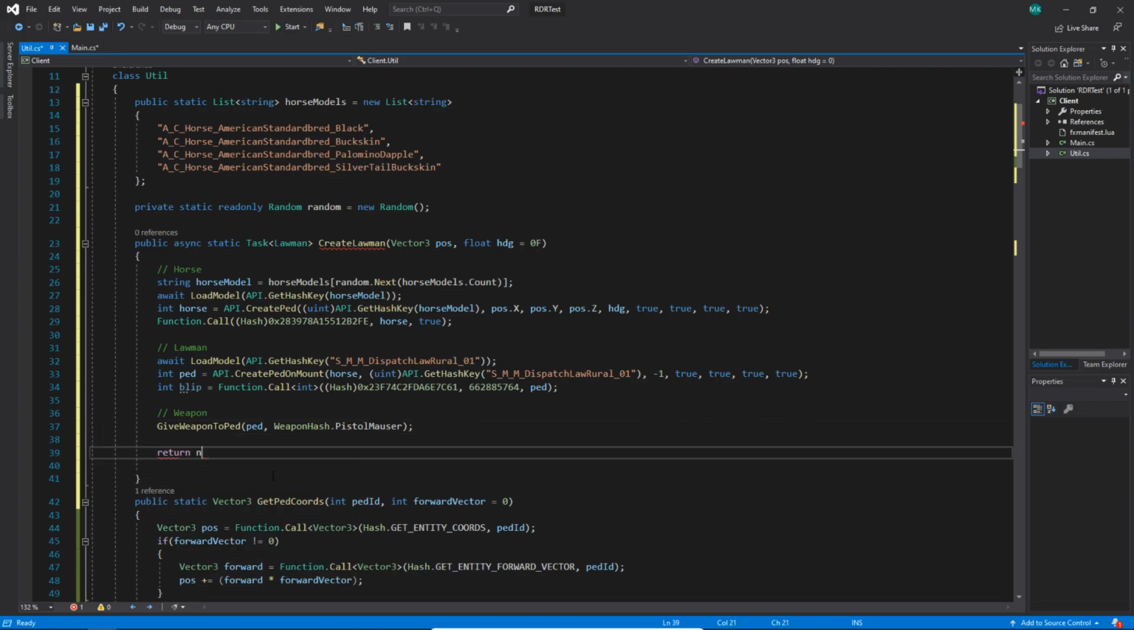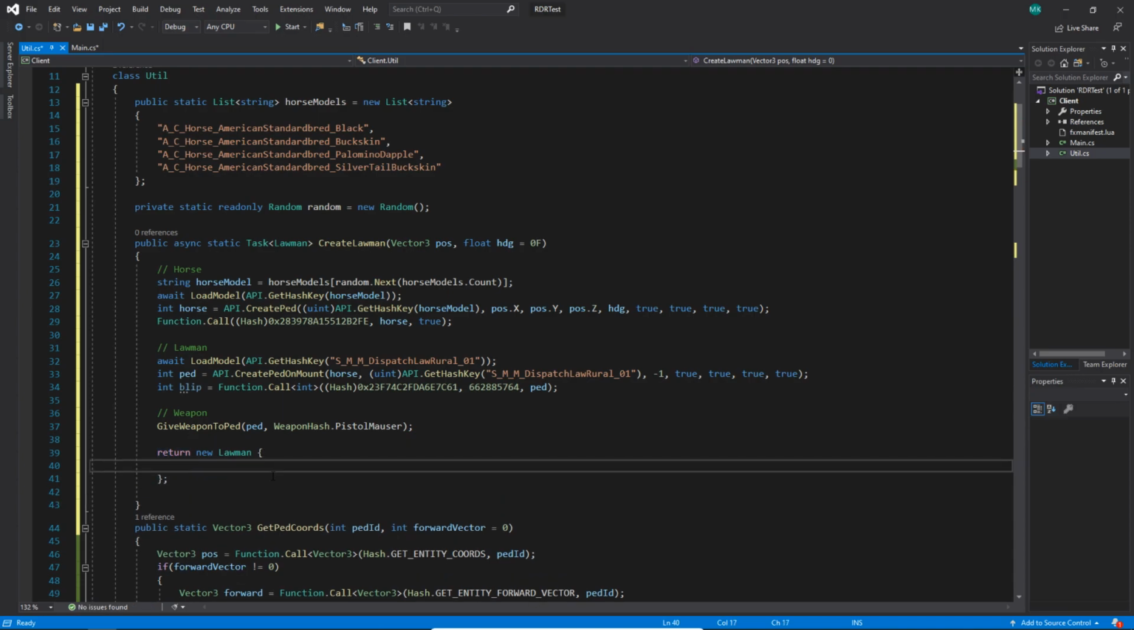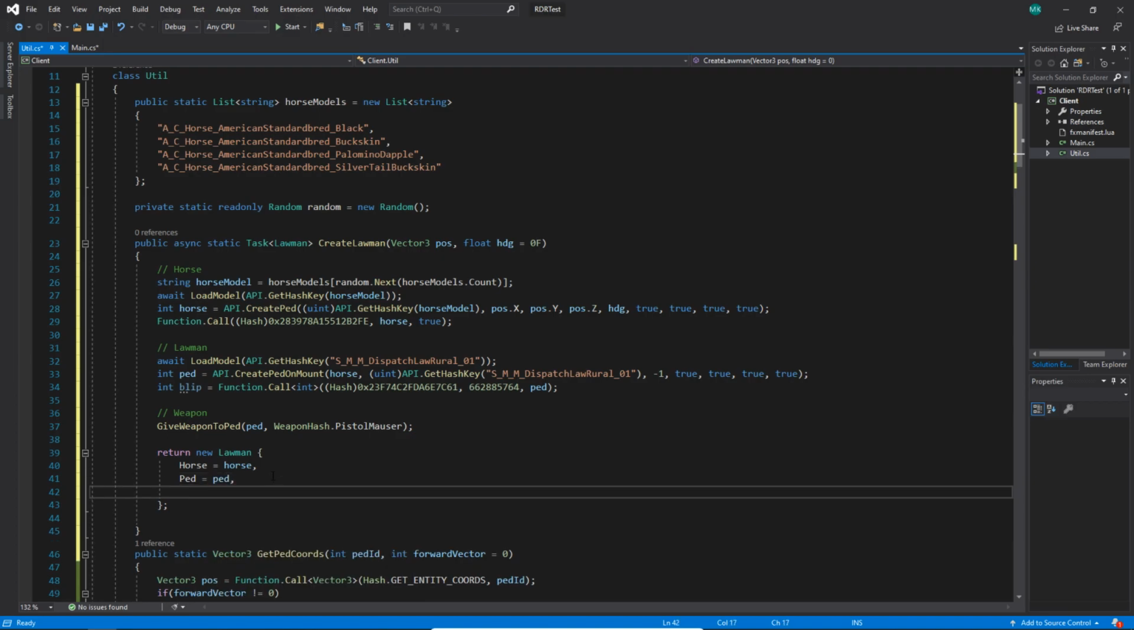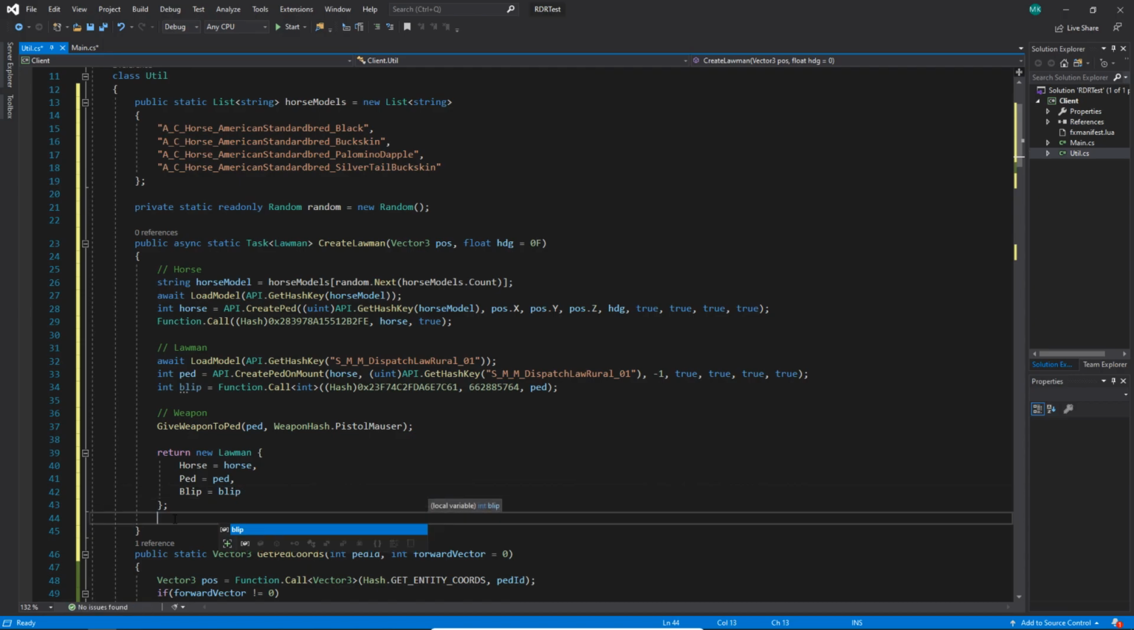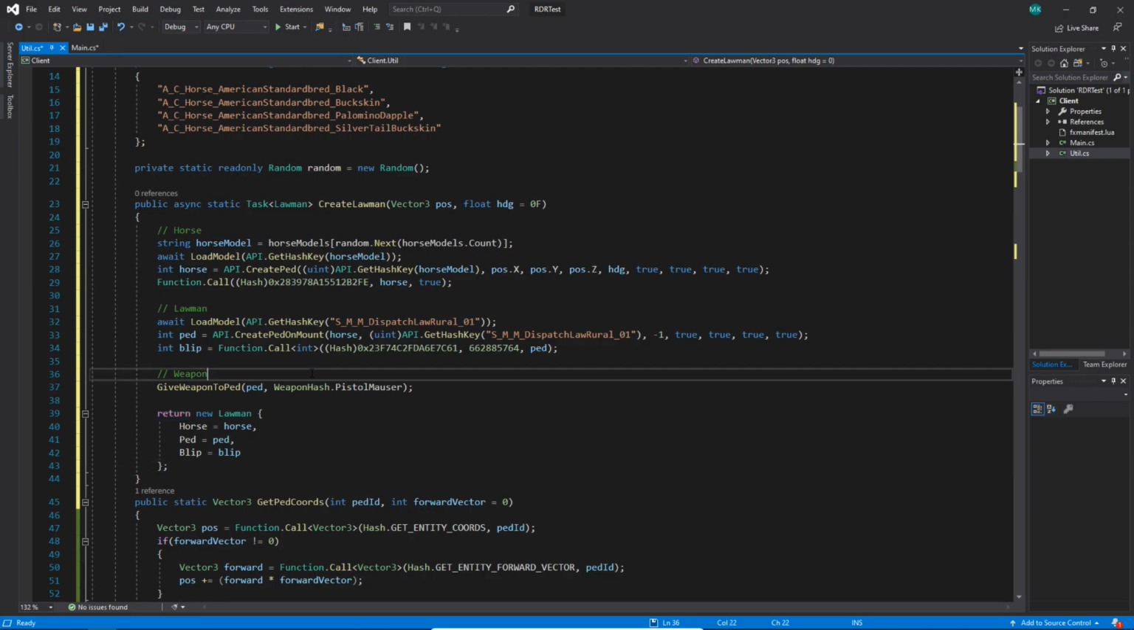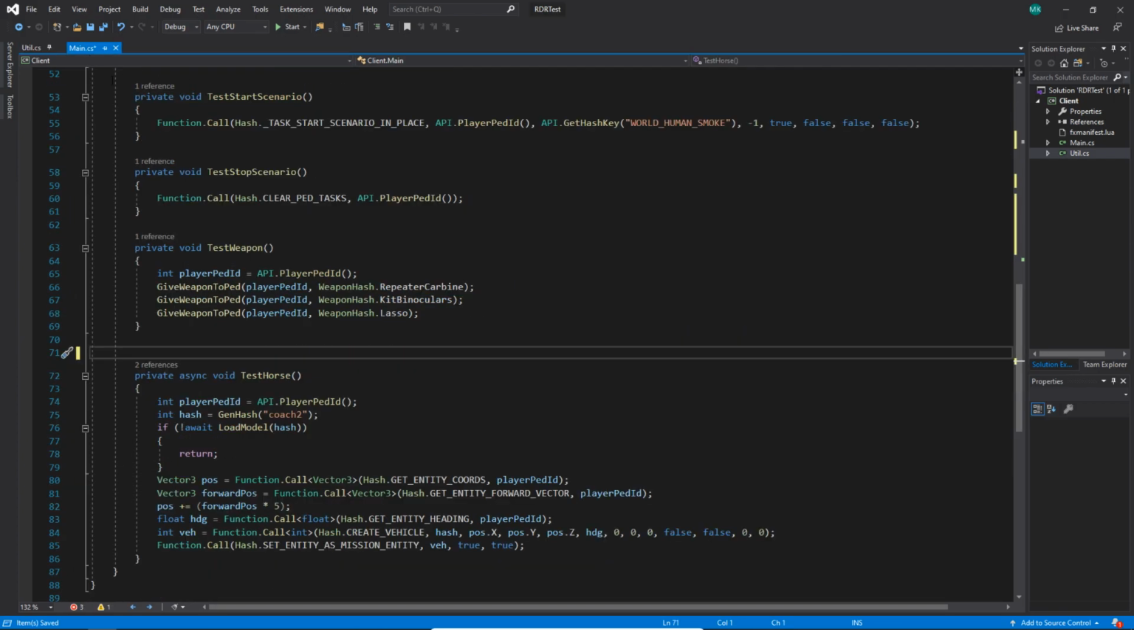So what we'll go ahead and do is we'll return a new lawman like this. Bring this out onto a new line, and then we want to pass each of our variables in there. So horse is horse, then ped is equal to ped, if I could spell right, and then blip is equal to blip, like so. So then we're all done here, and we'll actually get our lawman created. So let's go ahead and save this, and let's go back over to main, and we can actually continue on with our code.